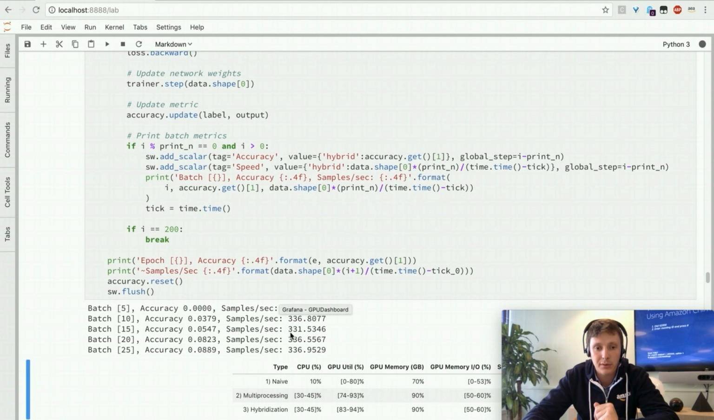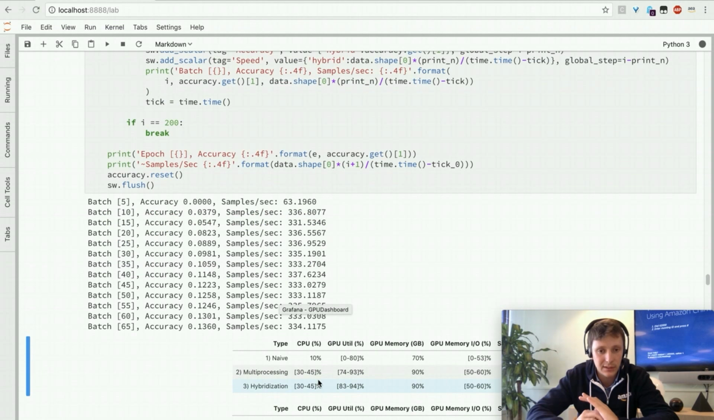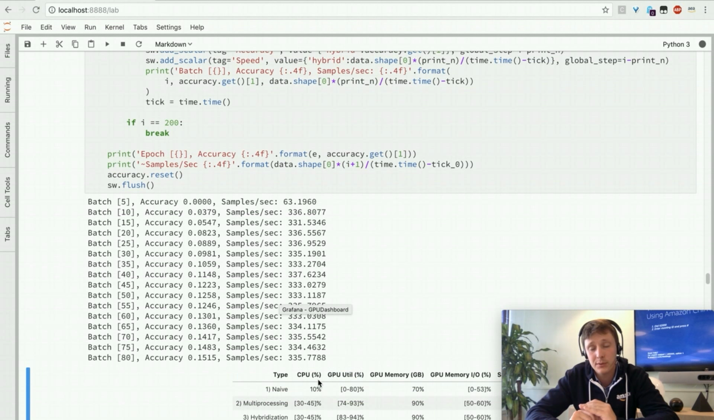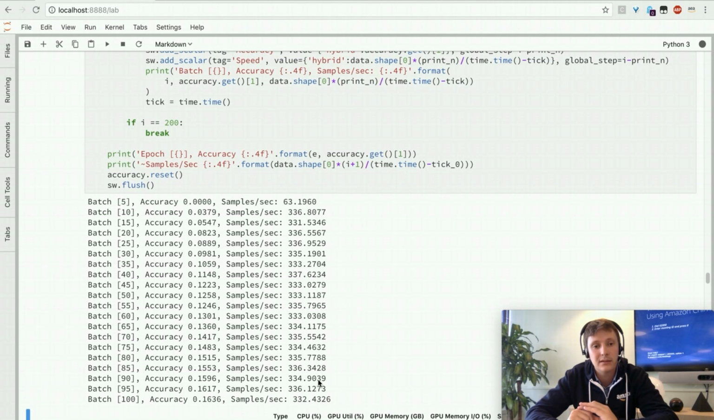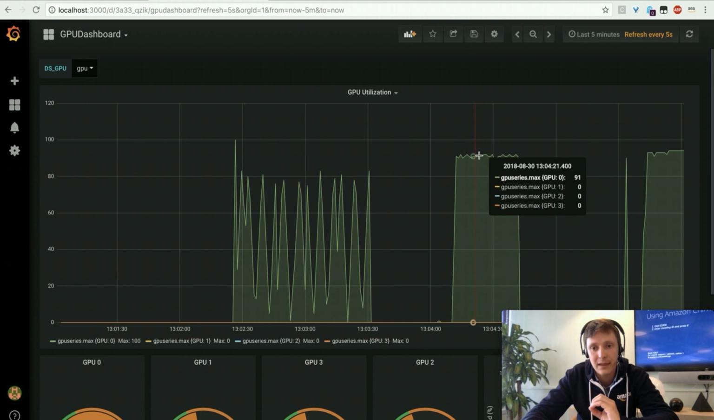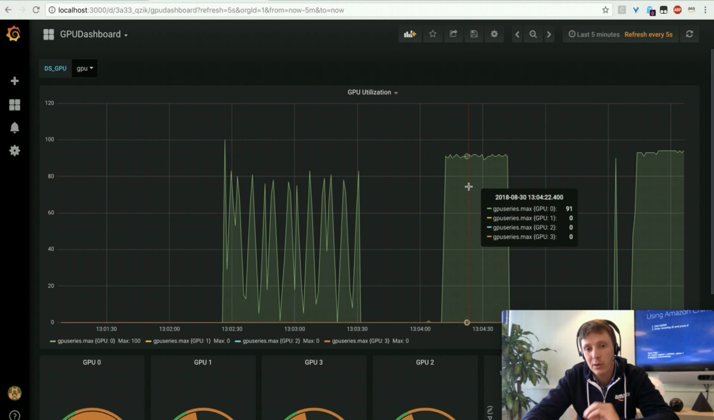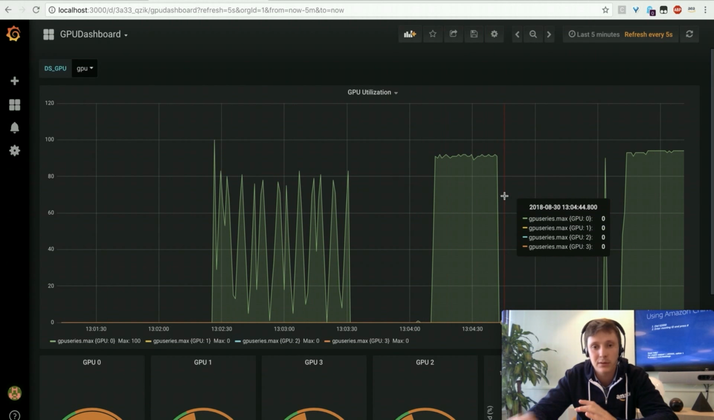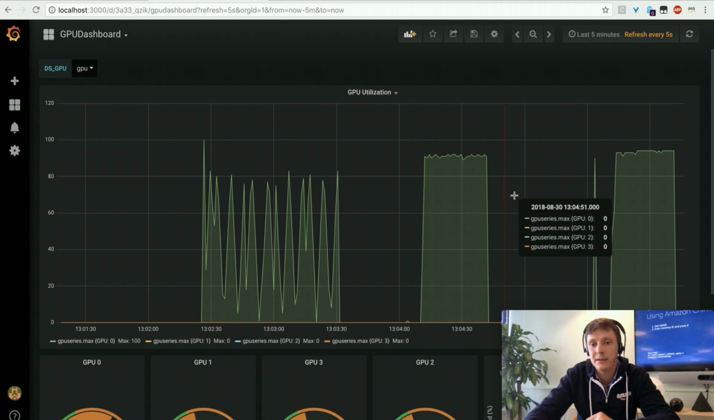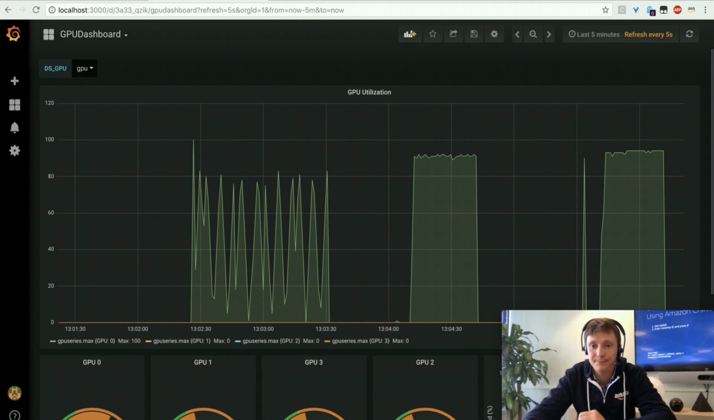And if you remember, we were around 315. Now we are around 330. Depending on your network, hybridizing can give you up to 2x improvement. Here, we don't get that much of an improvement because we are also already doing a pretty good job at utilizing our GPU. So we go from 92 to a little bit better at 94. But if you were in a situation where your GPU wasn't being utilized a lot, because maybe your network is quite small or for other reasons, then hybridization would give you a very big performance boost.